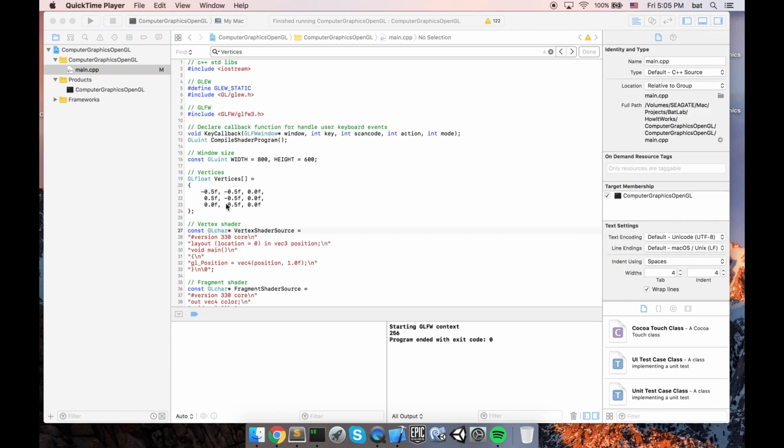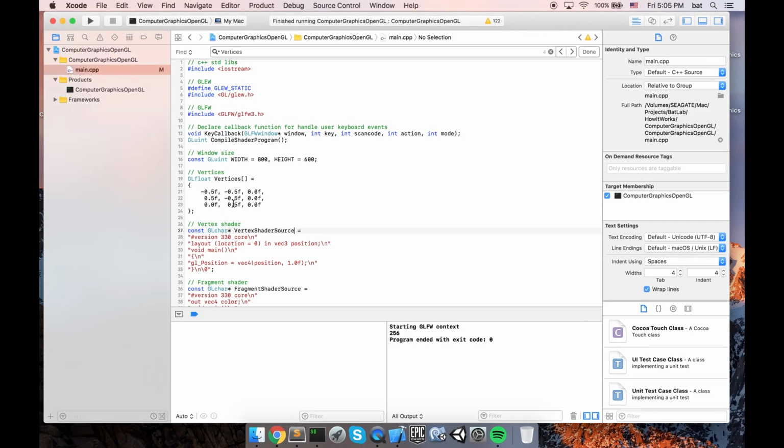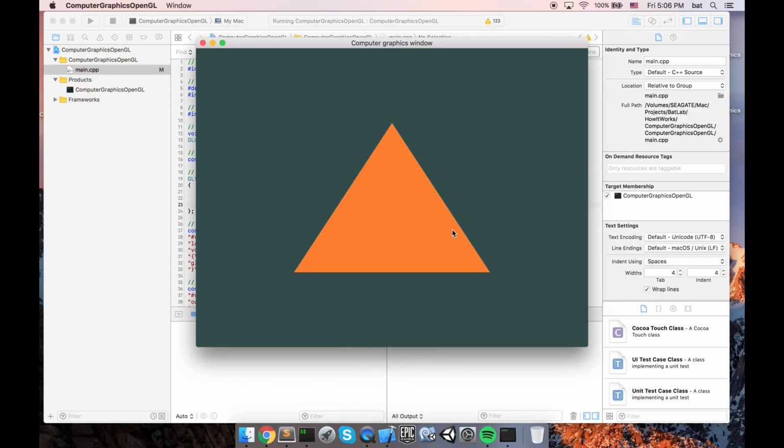Finally, I found the issue. It was a really simple issue. I had put a minus here, and my vertex was wrong, and it cannot draw the 2D triangle. I just removed the minus from the last vertices, saved it, and ran. And now finally we have a nice orange triangle. Thank you.